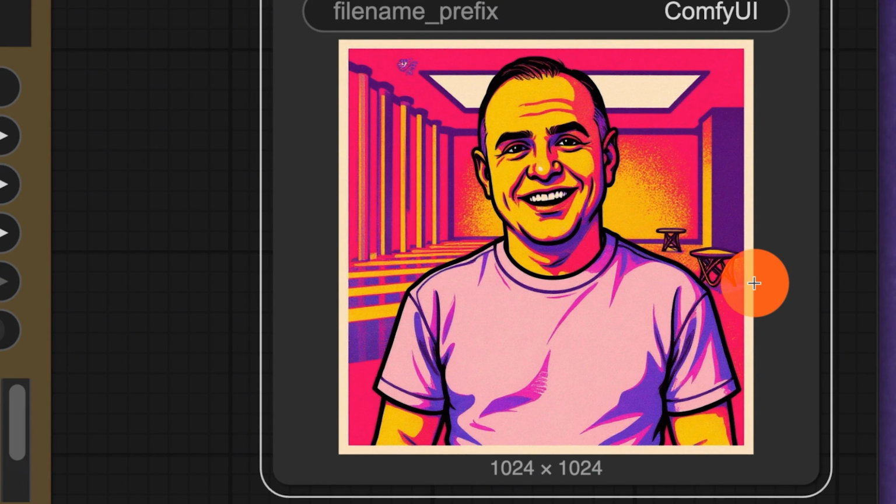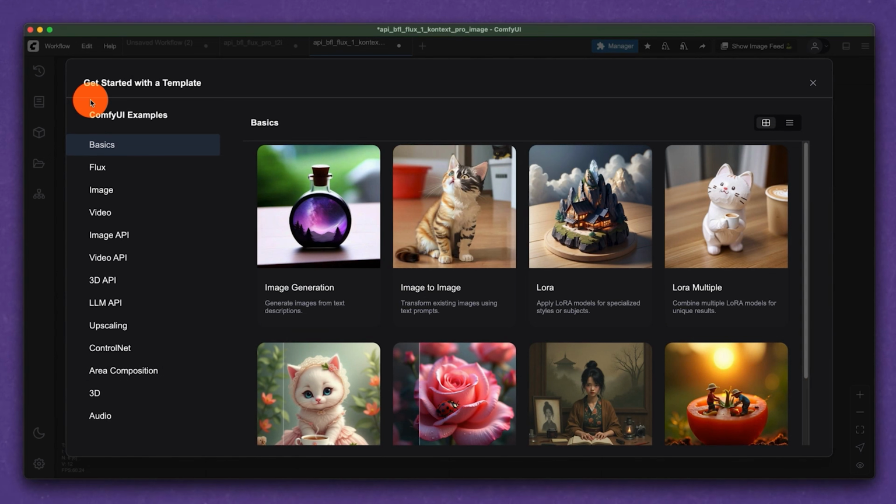Everything sped up so much once I paid. Wow, fans were flying in the air here just now. Let's check out the Video API models. I'm on the browser template. I switched to the Video API tab.